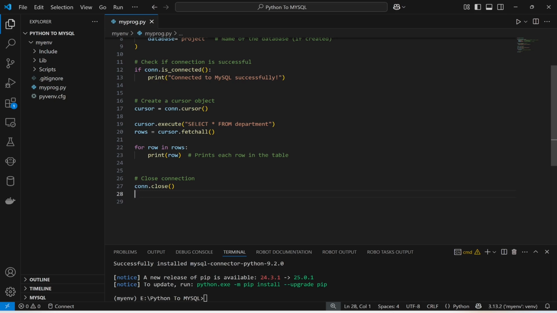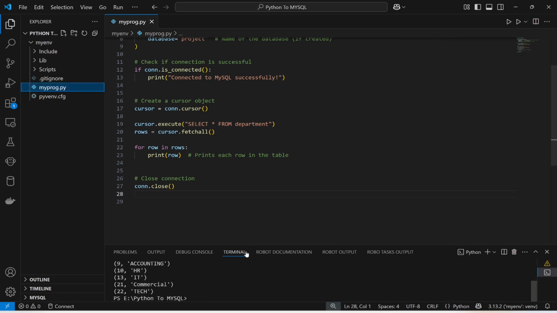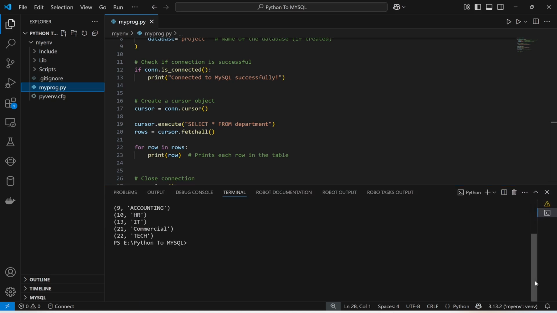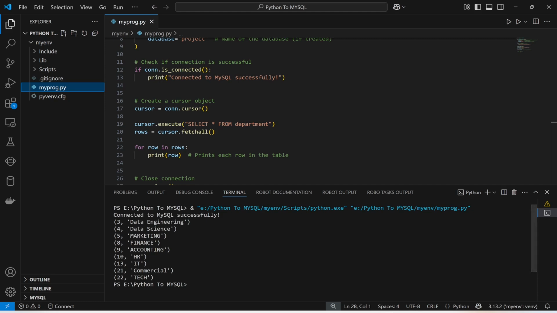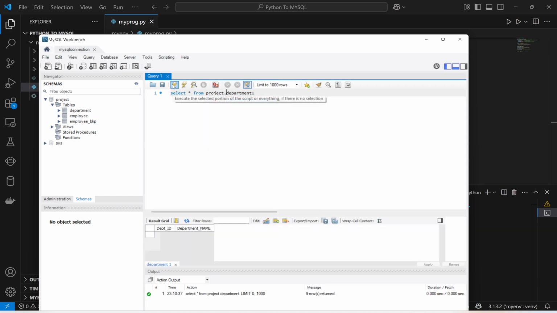Just save this and run this program. So now I'm going to run this program. I will click Run Python File. Okay, and this is going to print all the data which is there in the table. Let me query my table from here and see what result I will get. Select star from department. Okay, it will be project.department. Now execute. Look, I have got 2 columns.